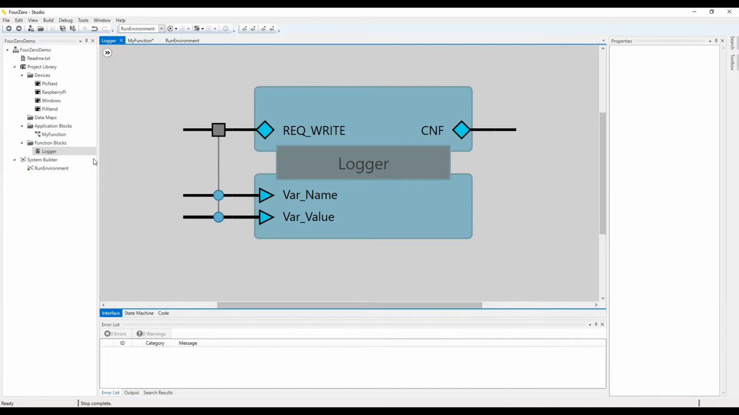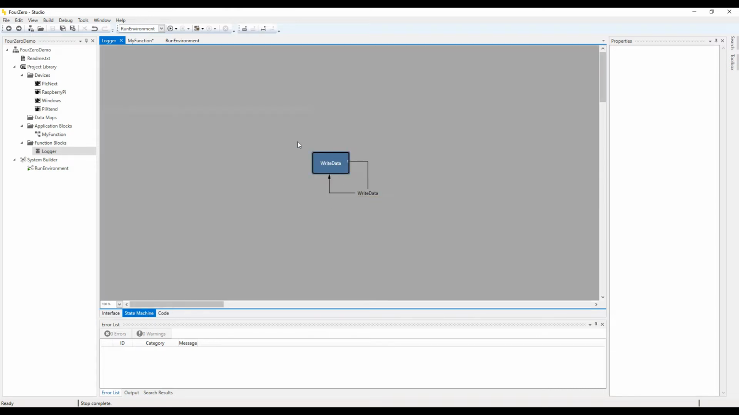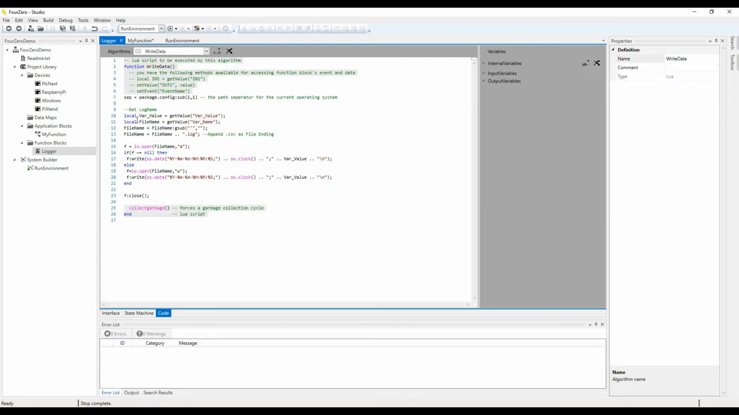In the function block editor you have 3 tabs, namely interface, state machine and code. In the interface you can define the data and event connectors. Then every function block is a state machine, so you can define different states and different algorithms for the states. And here you see the logic that I am using to write my log files. In fact, I'm just opening a file handle and writing the current time as well as the value into a file.